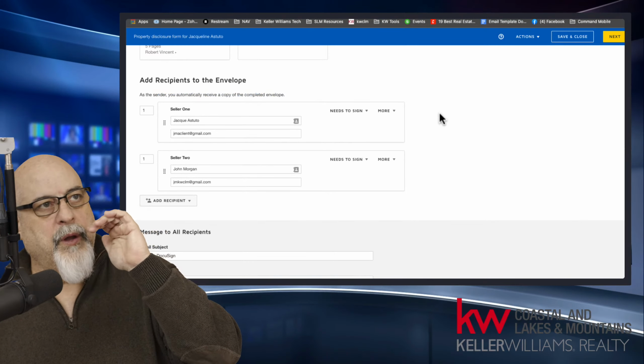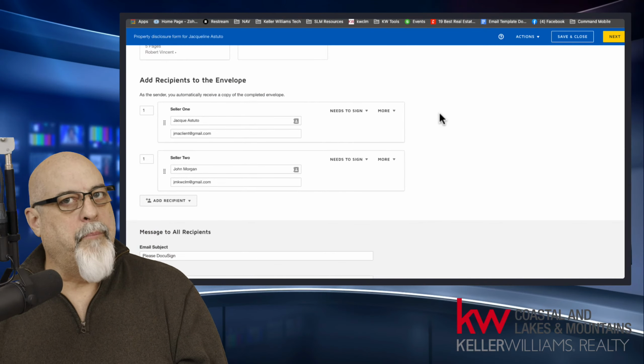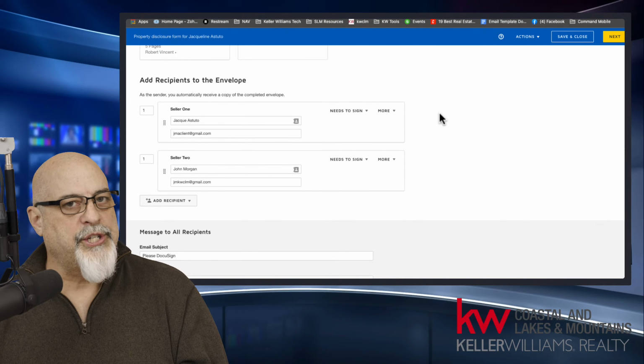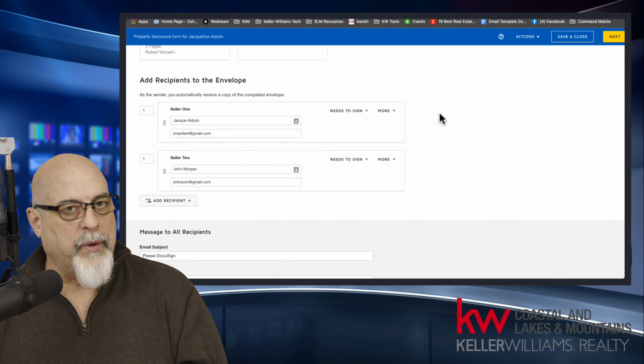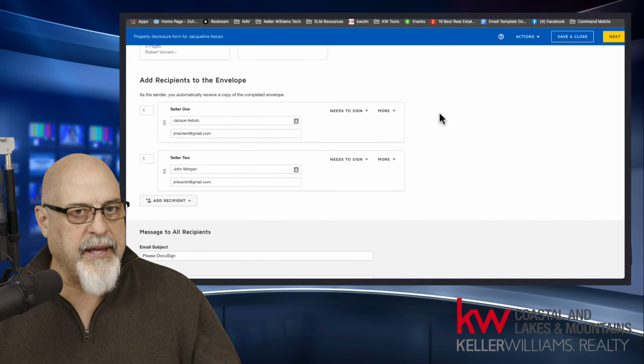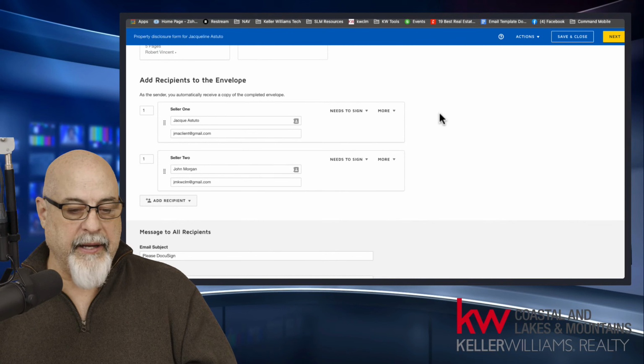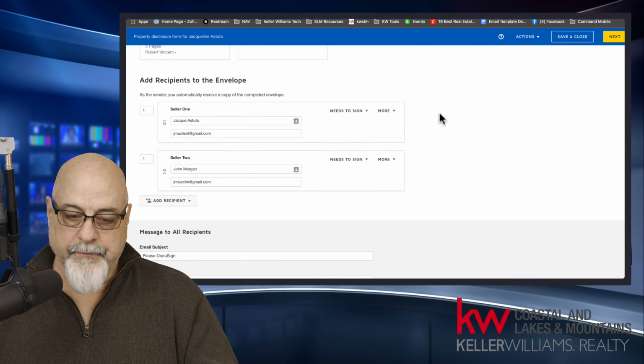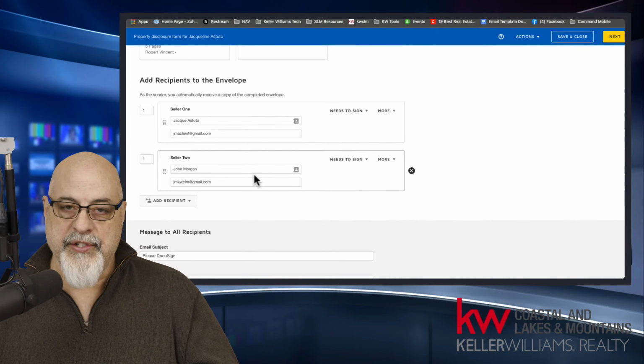Hey, Robert, what happens when both sellers are sharing an email address? What happens if it's the same email address? How do I get them both to sign it independently? Make sure that you add both of them as we just did.